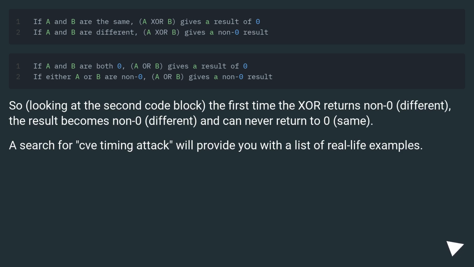So, looking at the second code block, the first time the XOR returns non-zero, different, the result becomes non-zero, different, and can never return to zero, same. A search for timing attack will provide you with a list of real-life examples.